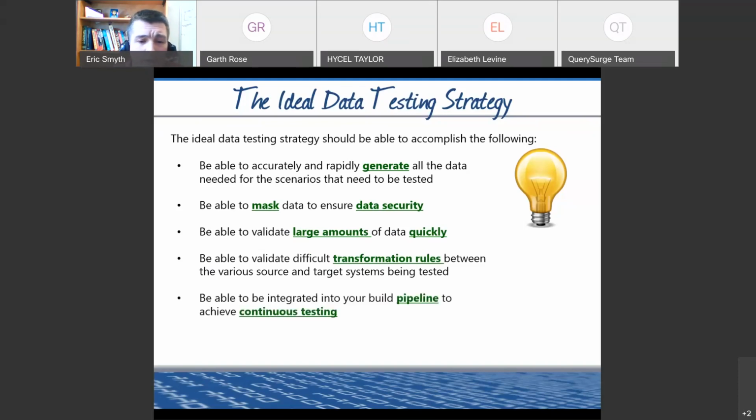We want to be able to integrate with your build pipeline to achieve continuous testing. So anytime any type of process is running, we want to be able to test it right away, validate it, and if there are issues, notify the people that need to be notified so that they're able to correct them. In addition, we want to have historical results and provide analytics around all of our data testing that we're doing. So how can we accomplish these goals?